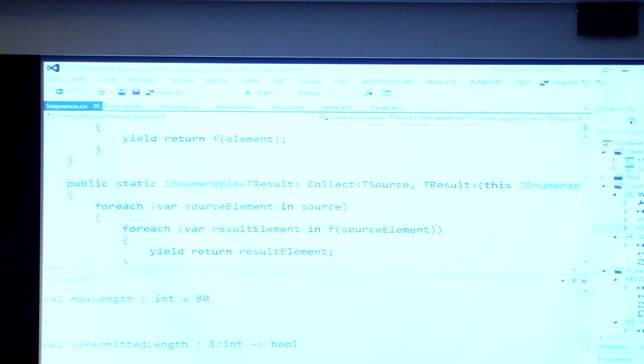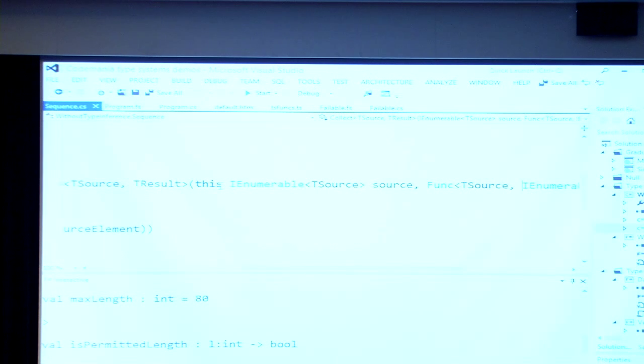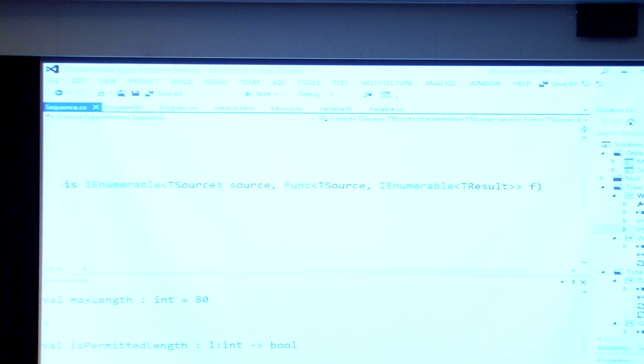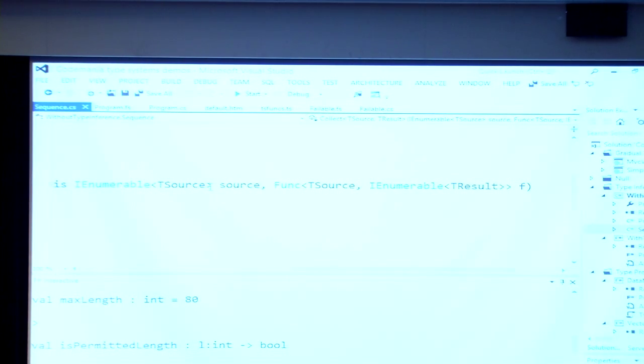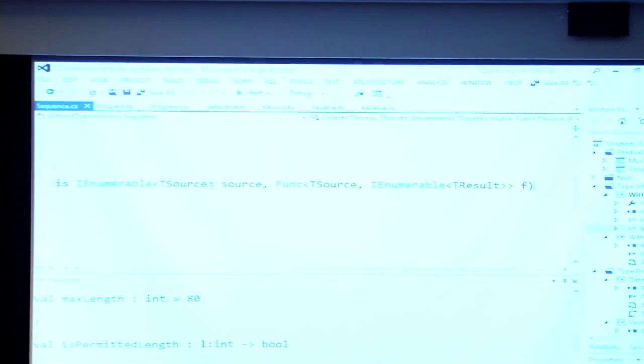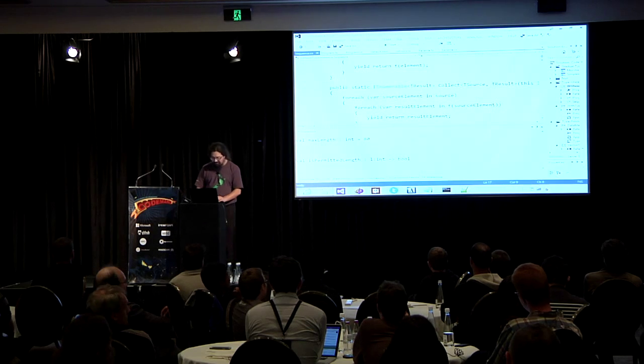Look how many times I'm having to specify those generic parameters. TResult, TSource, TResult, TSource, TSource, IEnumerable, TResult. My goodness. Does anybody here have 80 column limits in their source code? Anybody? Yeah, you're not allowed to look at this function. You're not even allowed to look at the signature, I'm afraid.